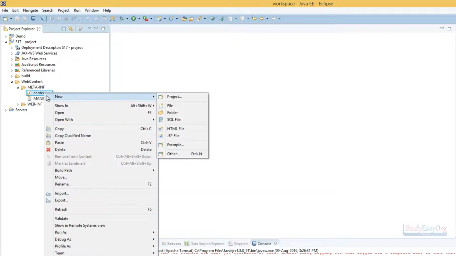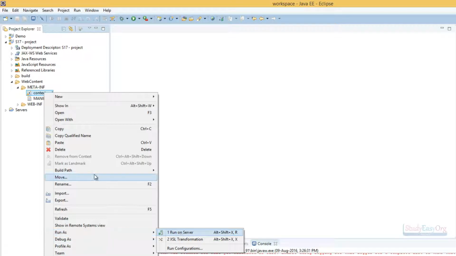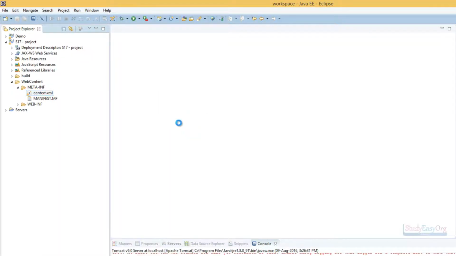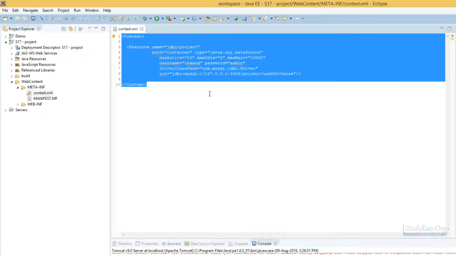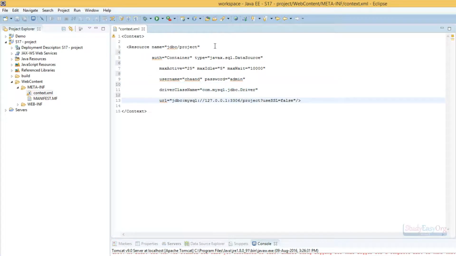Now friends, these configuration files are like one-time usage, and I would prefer you guys to simply copy and paste this file and add your credentials and a couple of more things. Let me open this with a text editor. All right, here we go. So here is the context.xml file. Let me give you the overview of what these options are.